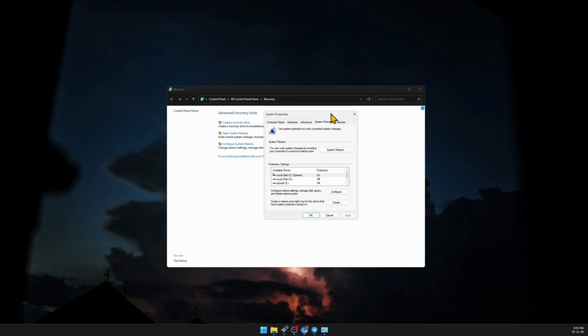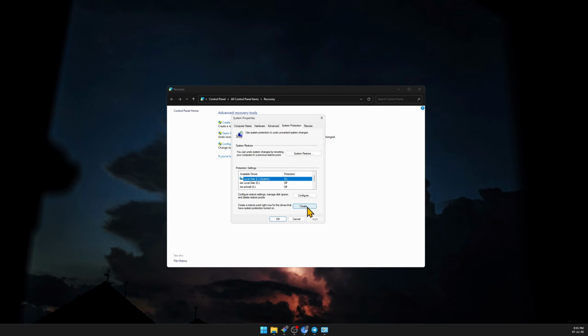So configure system restore, then choose your C drive, then choose create. This is where we create a new system restore point. Then name it, for example, what do we have today? July 7th. July 7th, restore, and then press on create.